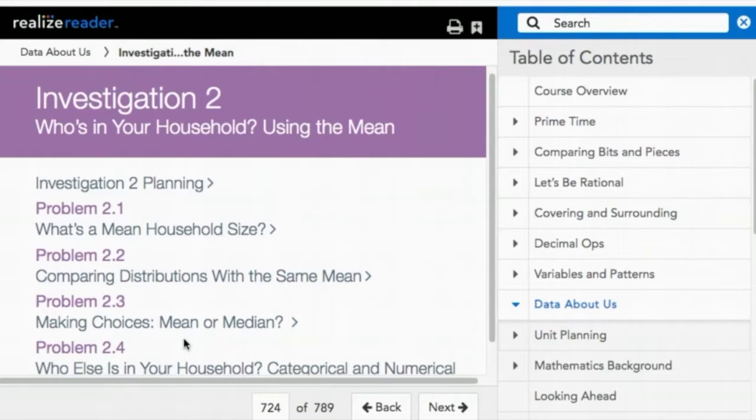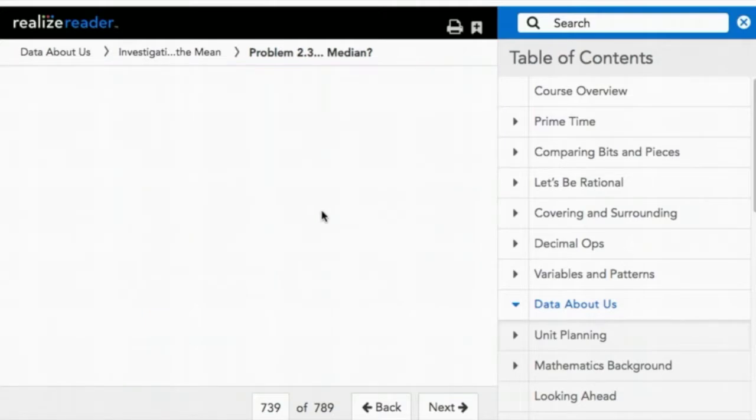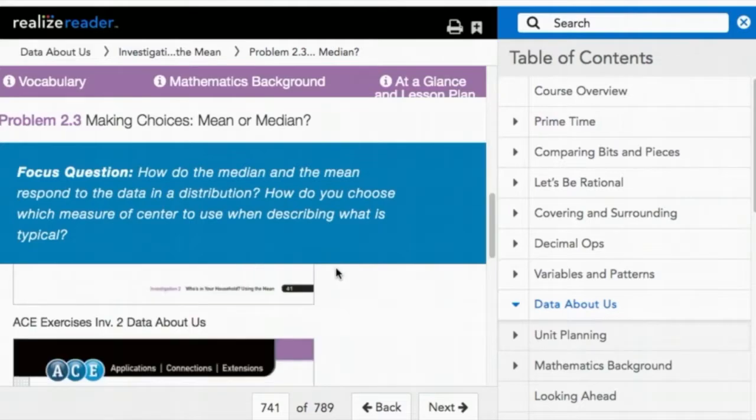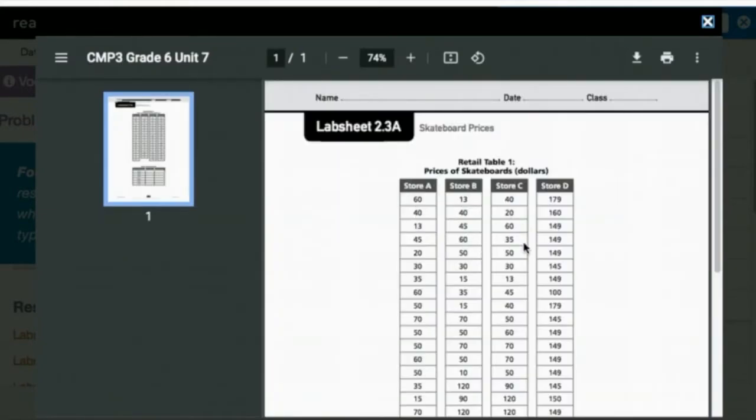So let's use Desmos to do our calculations for mean and median. Again, we can either copy and paste the data, or you can use the data that's already in the resource sheet. So the data here, we can just look at the skateboard prices. So in 2.3, they're looking and comparing the stores. We can copy and paste, and then take out the commas, just like we did before.